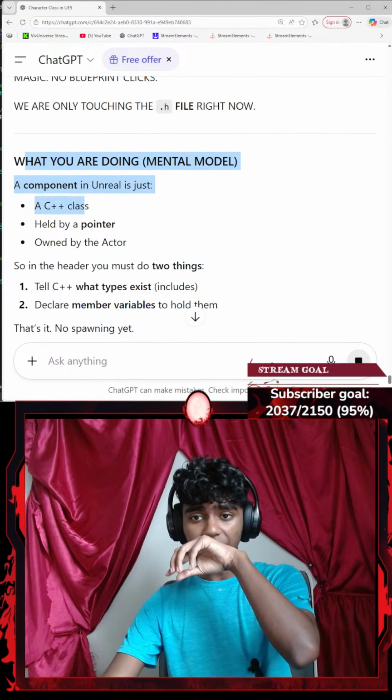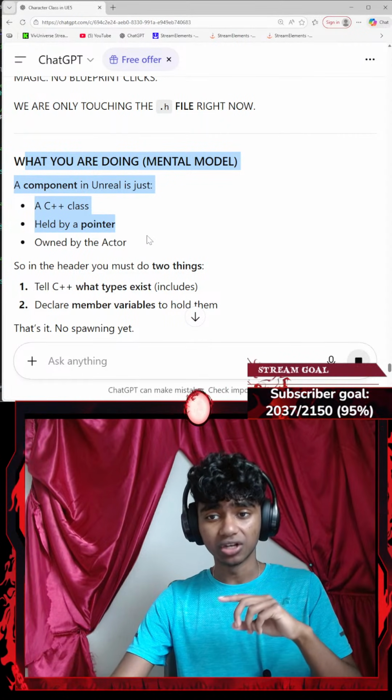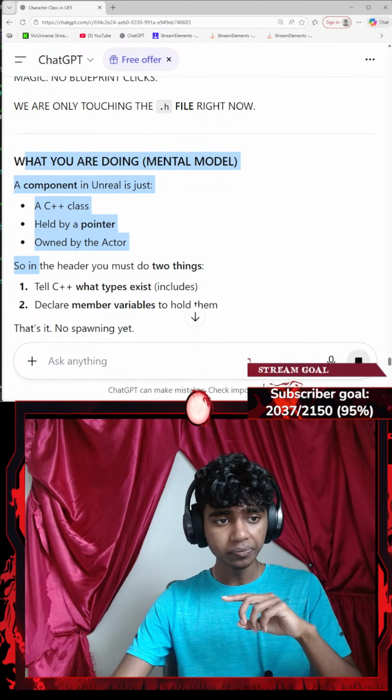Okay, what you're doing, mental note. A component in Unreal is just a C++ class, held by a pointer, owned by the actor.